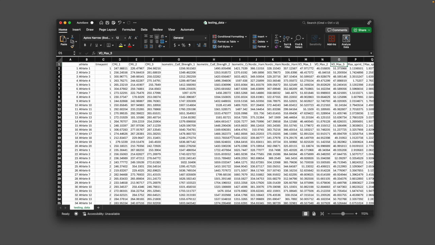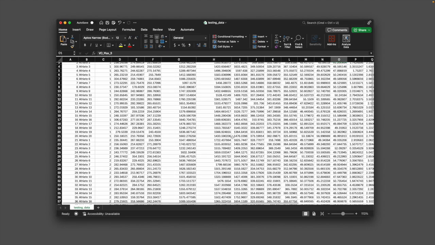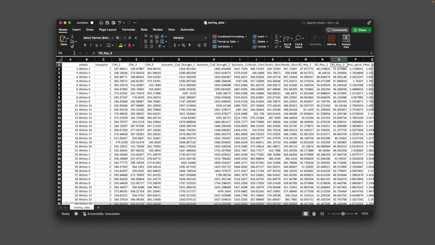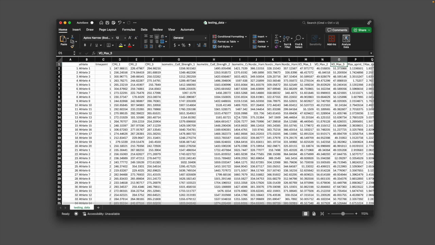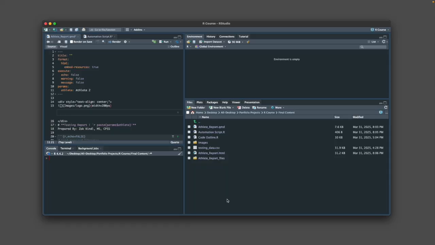On top of that, if we have a big team, we probably want to be able to automatically generate those reports for multiple athletes or the whole team, and even automate that process to run and send the reports to our strength and conditioning staff on a regular basis. And that's all possible in R. Okay, so we're in R now, and I'm going to go ahead and render my athlete report, which is using the data we looked at earlier.